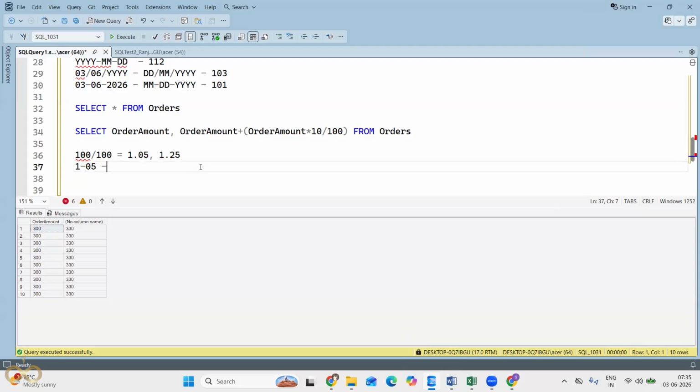So what will you get here? Oh no, sorry, I missed it. Yes, that's correct, 1.95. So you will get this as 0.95. With this you have to multiply. So you'll get the revised salary by decreasing the 5% from the existing amount.